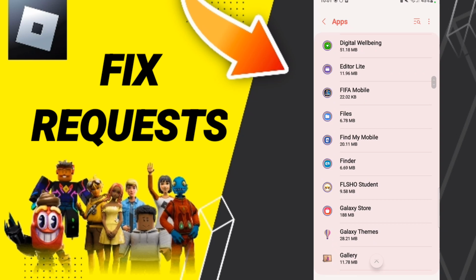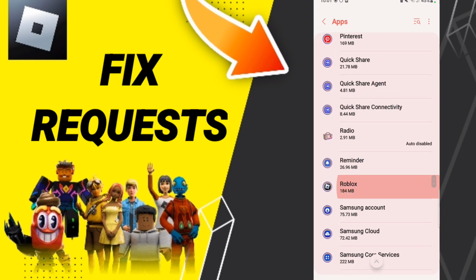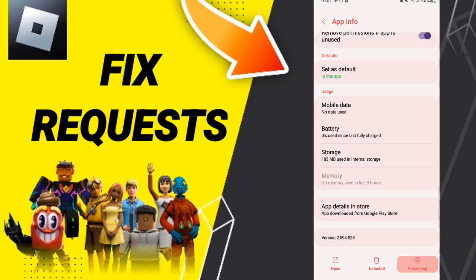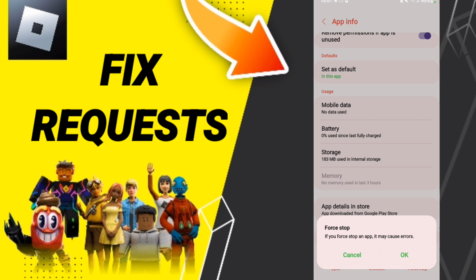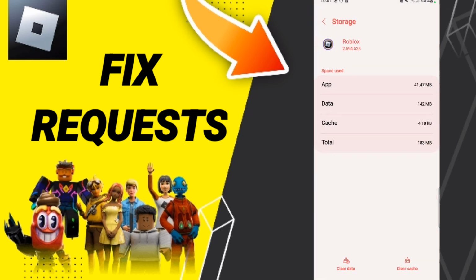When you find this page you will enter to this window of Roblox. Then in this list of app info you will click on first stop and you will click here OK. Then you will enter to storage.